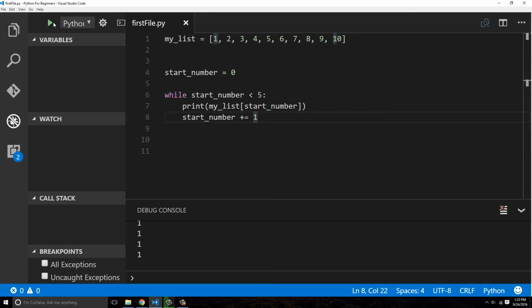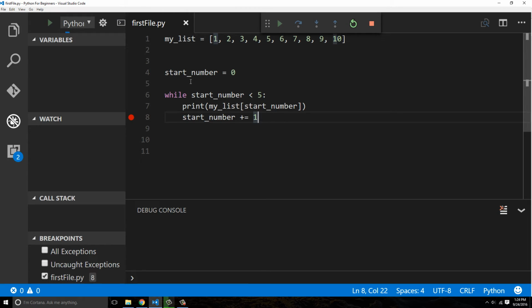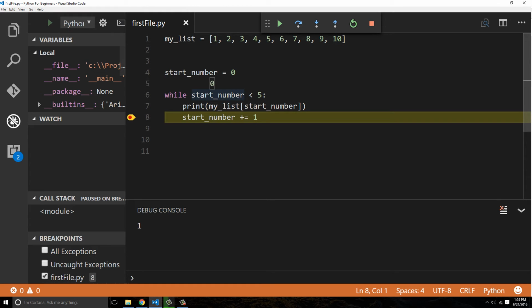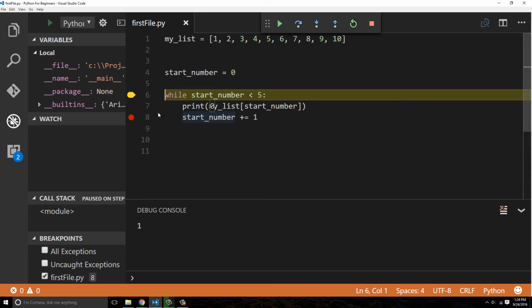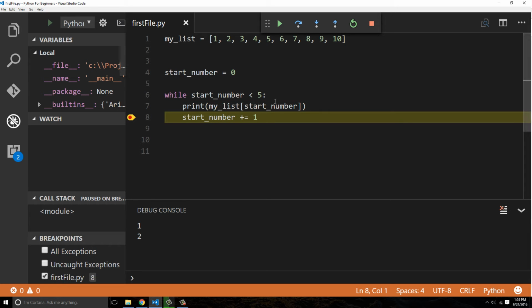So in this shorthand way, let's go ahead and now look at what's going on. Start number is 0 like it was before, it's less than 5, so it's printing that number. Now what happens when we say start number? Now start number equals 1, so we've incremented it by 1. And now when we print this start number, it's now 2.